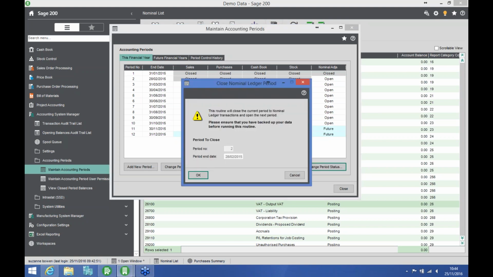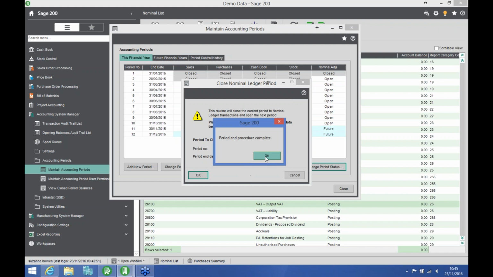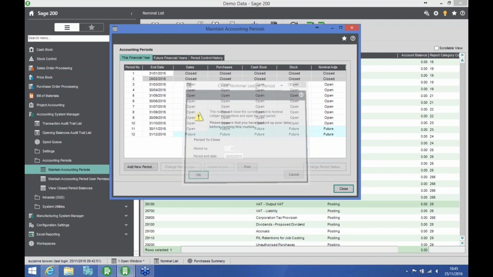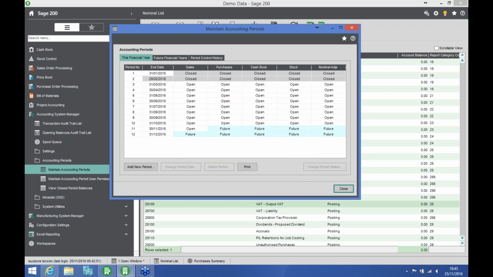If I just change the period status in the nominal ledger, if you notice now there's no prompt for any reporting. We just say OK to that and OK to the period end is complete. And now we've closed the nominal ledger. So as I say, the actual closing of the month end is very, very straightforward.